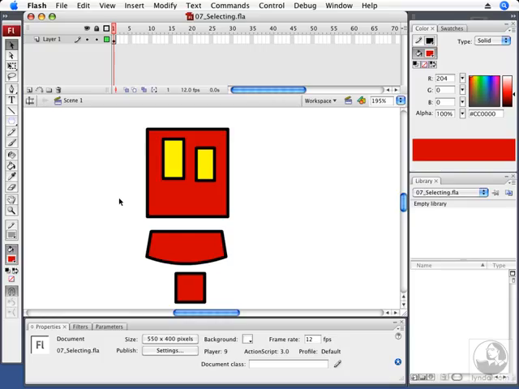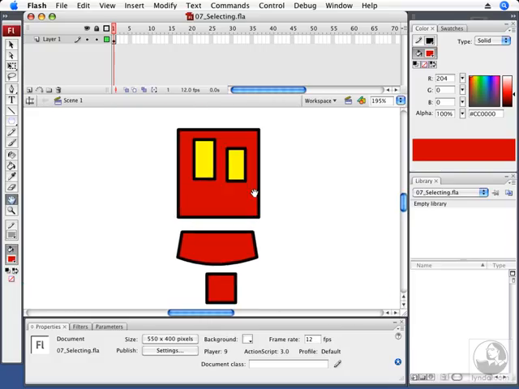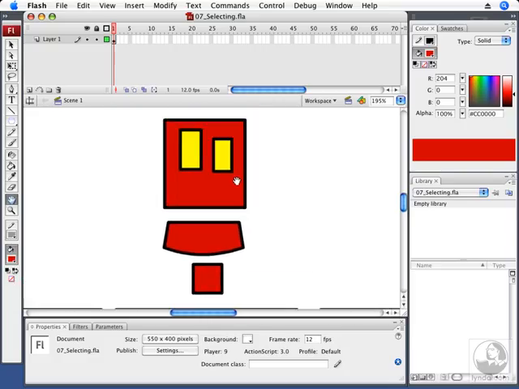You can move the view by scrolling with the scroll bars at the bottom and side of the stage, or you can use the hand tool to move around. If I select the hand tool, I can pan around the stage. Notice that I'm not moving the artwork, but rather I'm moving the stage so I can get a different view. I'm going to go back to the selection tool.